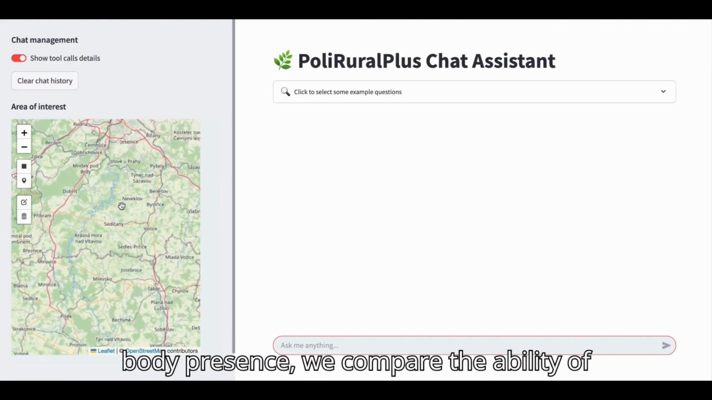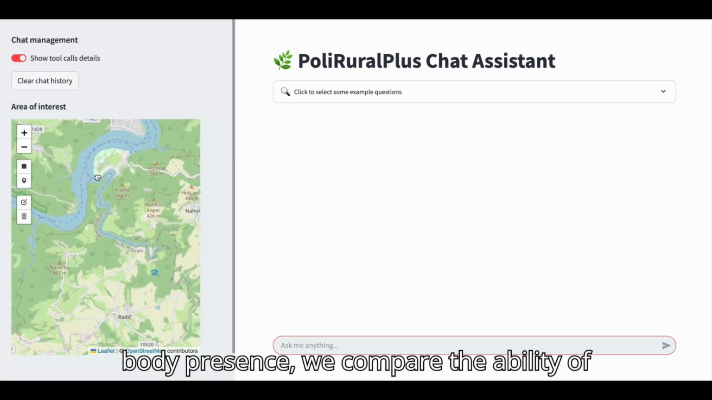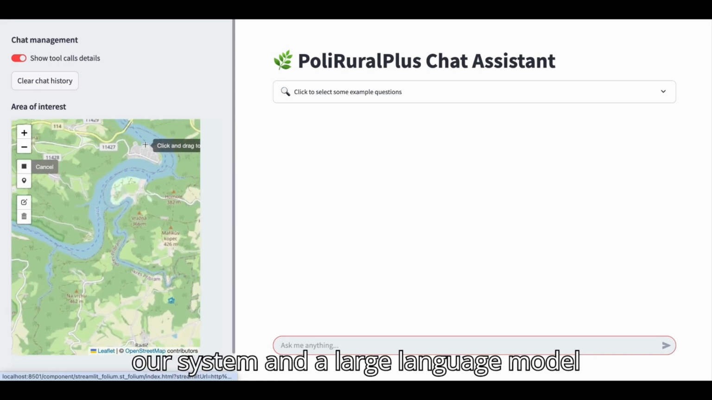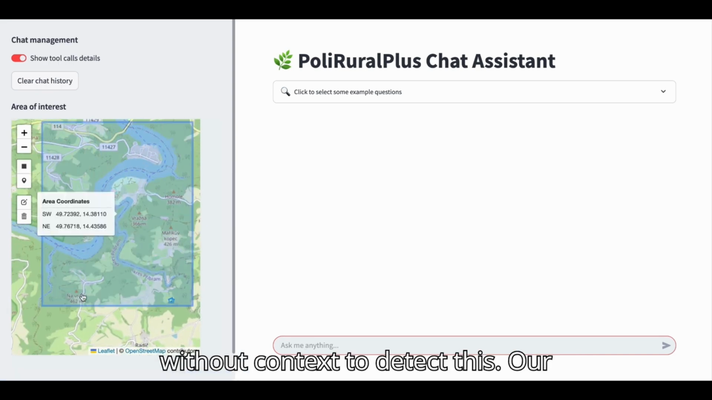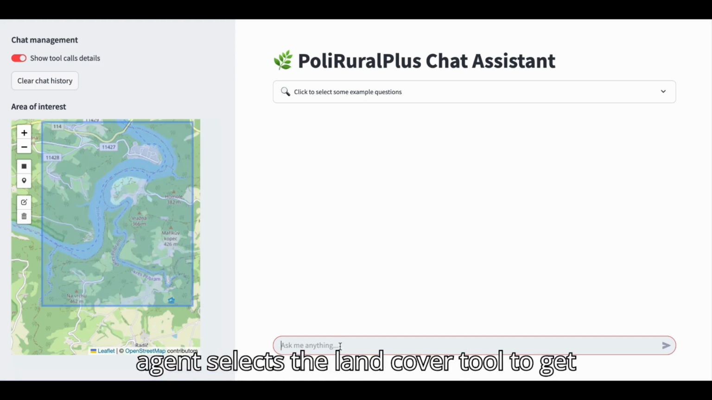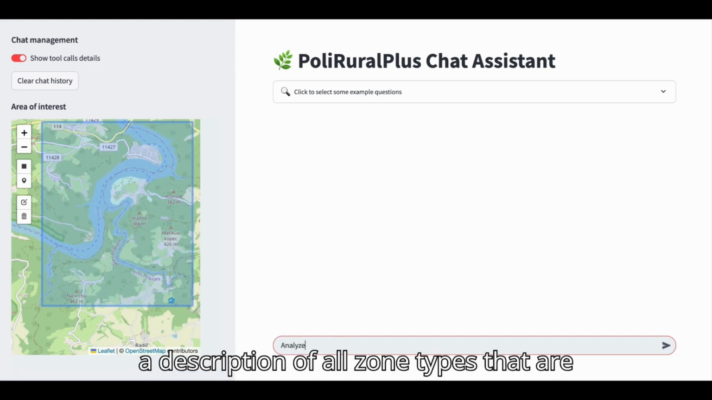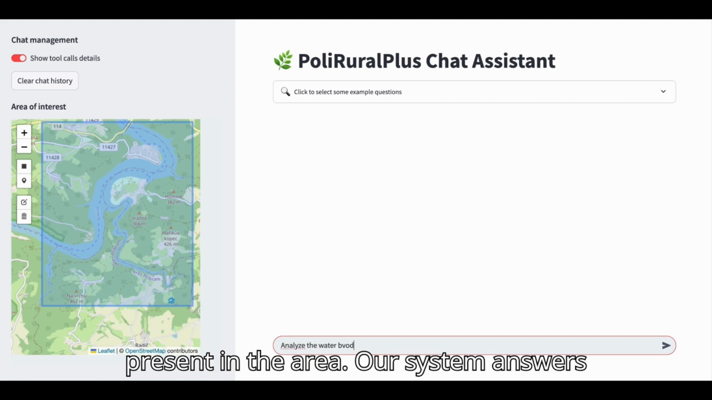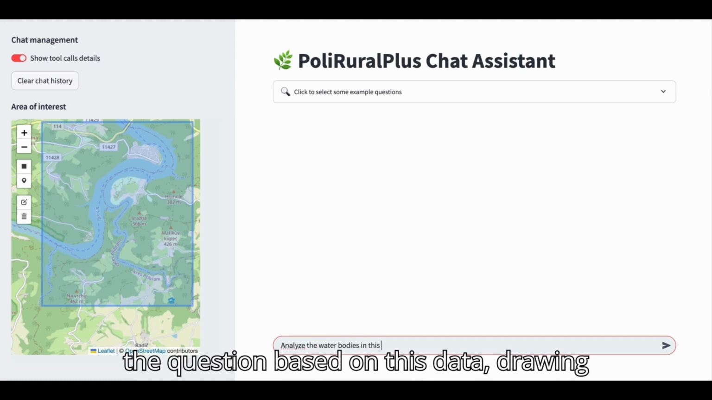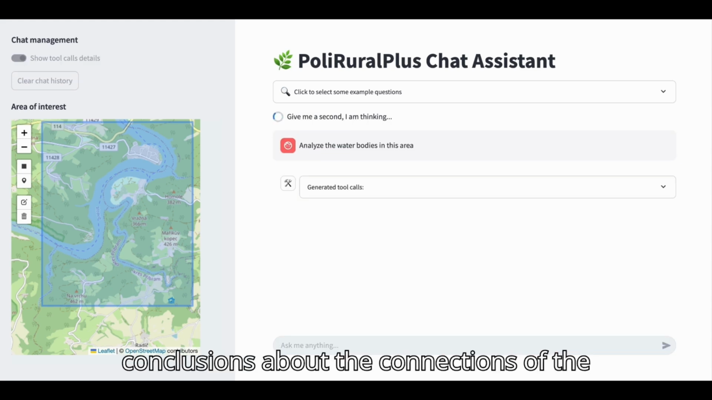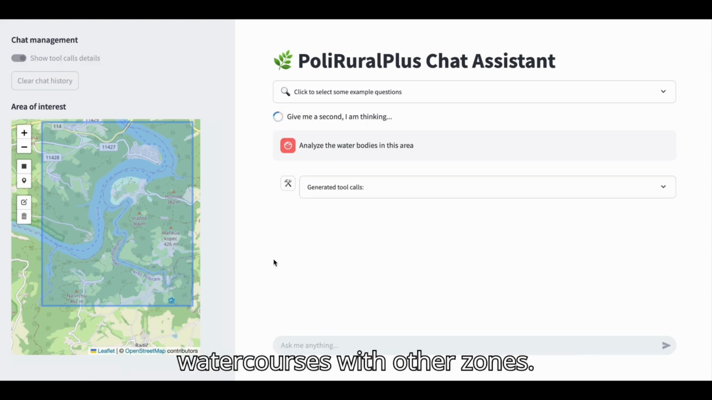Selecting an area with water body presence, we compare the ability of our system and a large language model without context to detect this. Our agent selects the land cover tool to get a description of all zone types that are present in the area. Our system answers the question based on this data, drawing conclusions about the connections of the water courses with other zones.